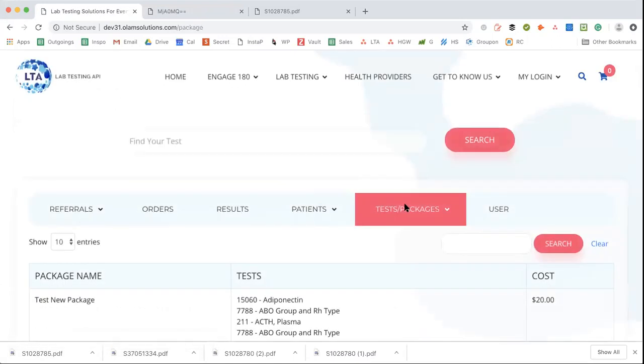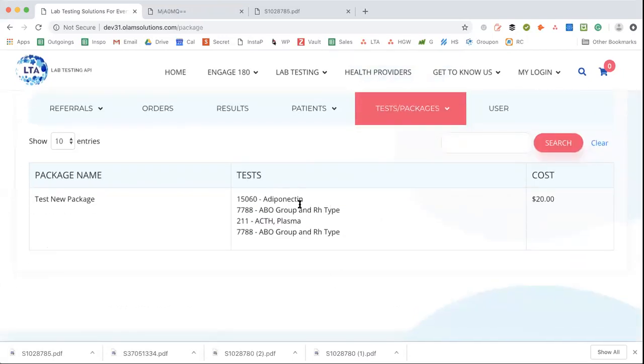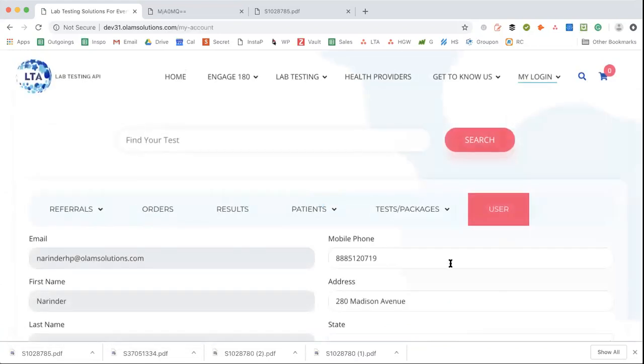We also have the packages. So if we were to make unique packages just for you, you'll see a list of those in here. You'll be able to see all the tests that are included and the cost. And then you've got just the basic user account information. So this will be your information here. So that's it. That is how the lab testing API system works.